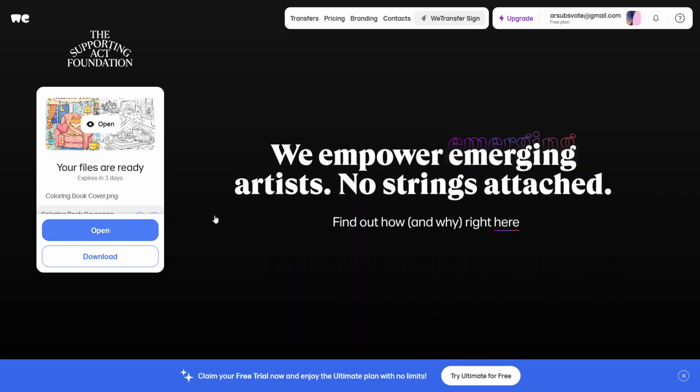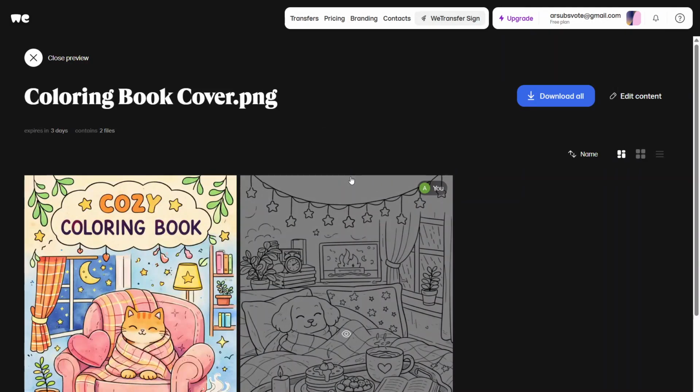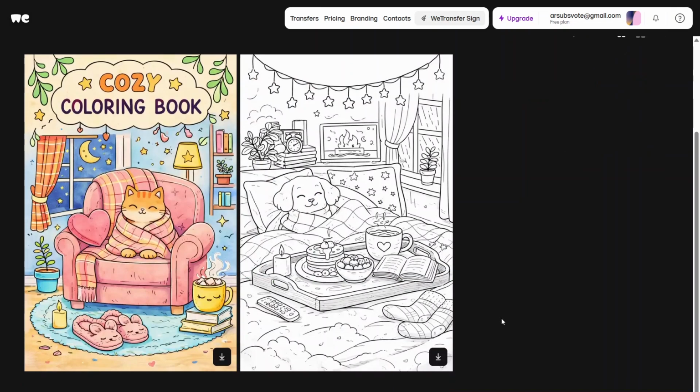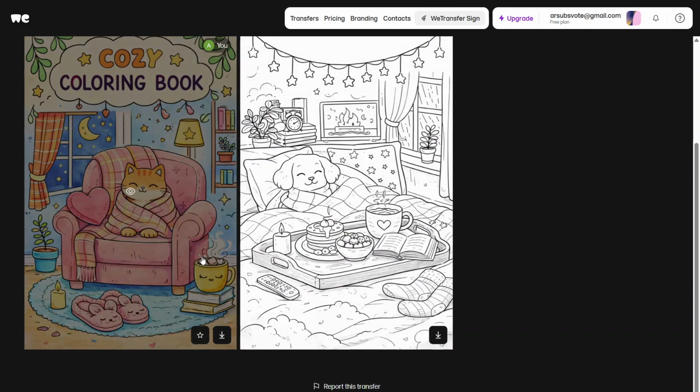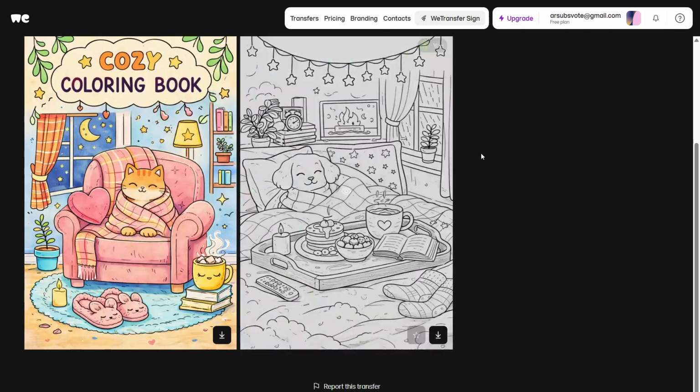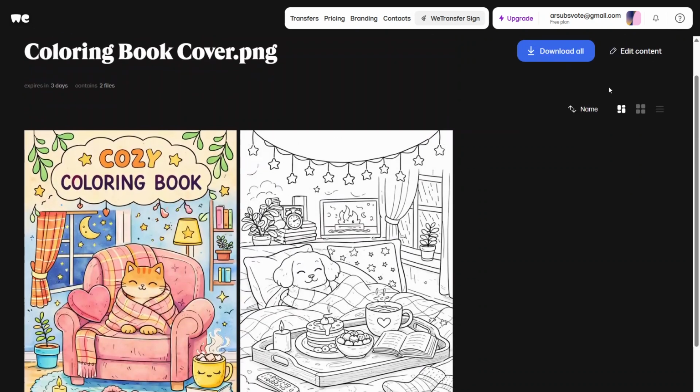The page may take a few moments to fully load, especially if the files are large or if your internet connection is a bit slow. It's a good idea to wait until everything finishes loading so you can see the full view of the files clearly. Once the transfer is fully loaded, you'll be able to view the complete file list. At this point, you're ready to download.